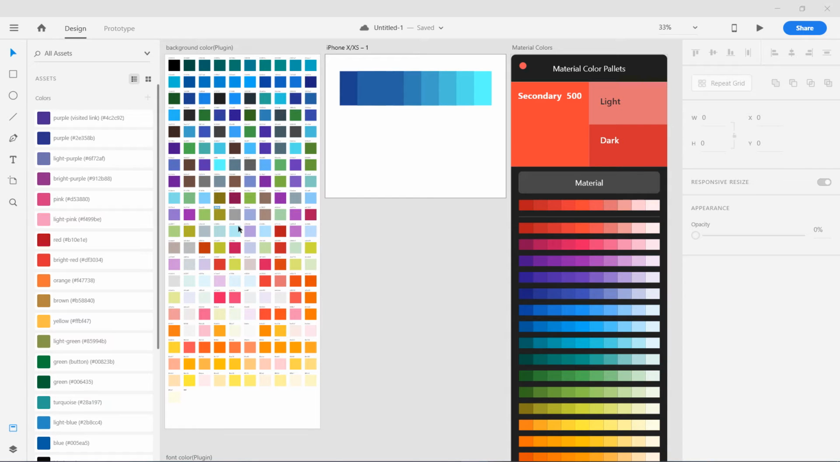You can pick up colors from here. You can pick up colors from Google's material design on the right. And let me show you which plugins I am talking about one by one. So we are going through some great color scheme generating plugins for Adobe XD. Okay, so let's get started.